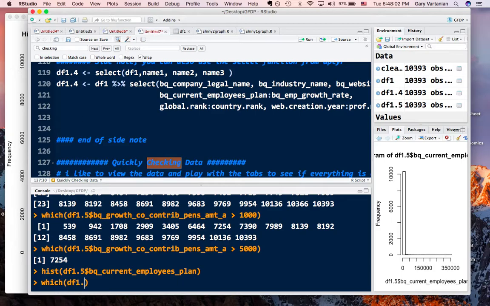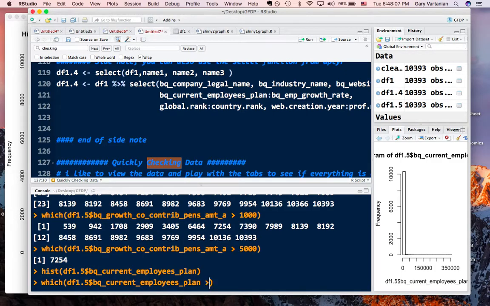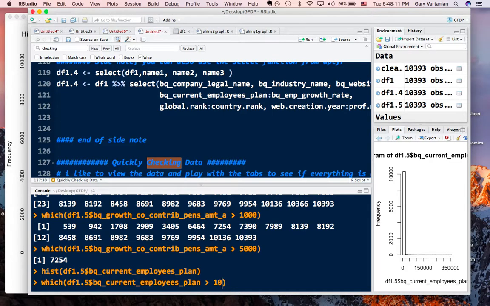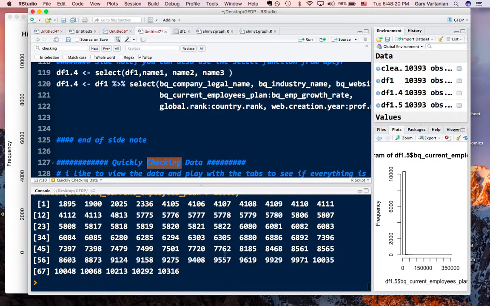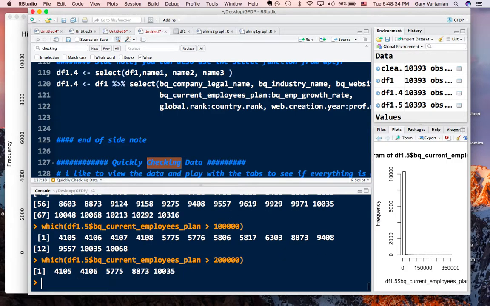Which df 1.5 PQ current employee plan? I don't know, I'm going to assume not. There isn't much that offers over 10,000. Oh wow, there actually are some that are a lot greater than 10,000. But 20,000? Well, you got one that's like 350,000, so not many, I bet, are over 100,000. 200,000?